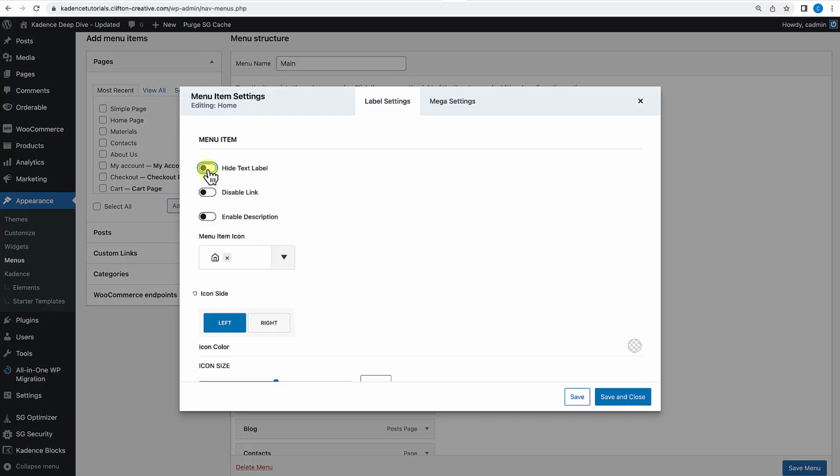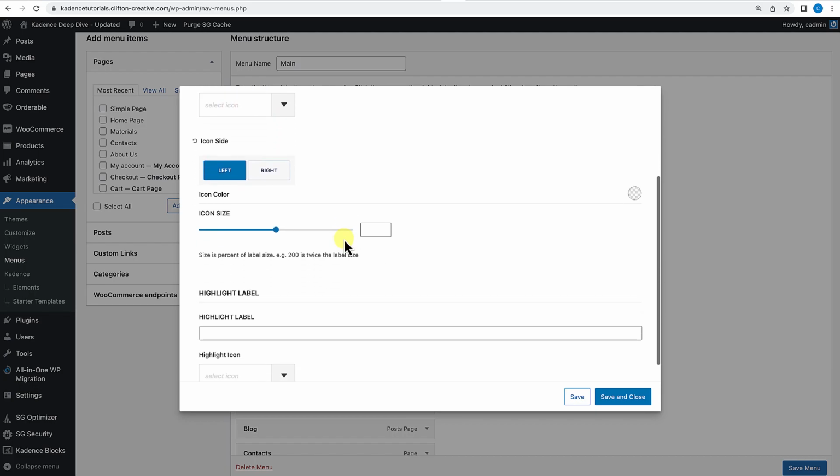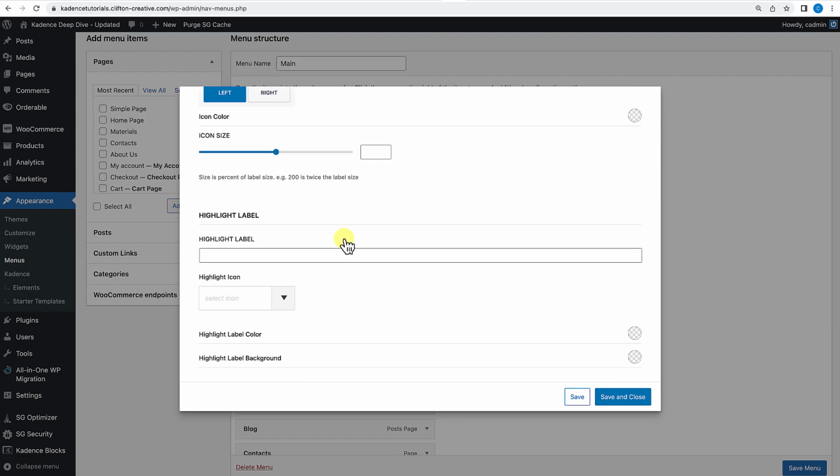And I'm just going to untoggle that. Let's go ahead and remove the icon. And then let's come down here and take a look at the highlight label. So what is a highlight label? Well, if there's something that you want to highlight, if there's a link on your website or in your menu navigation that you want to highlight, this is where you would do that.